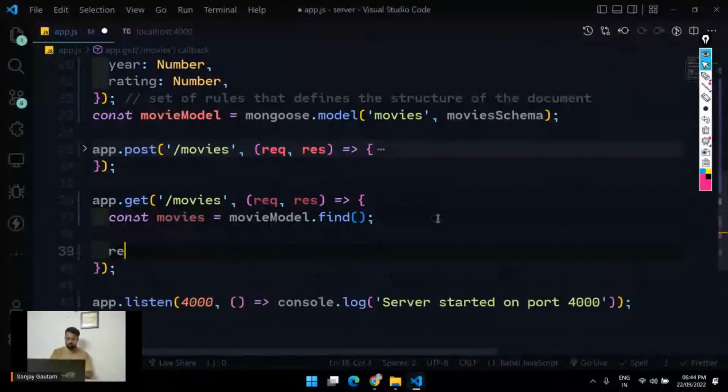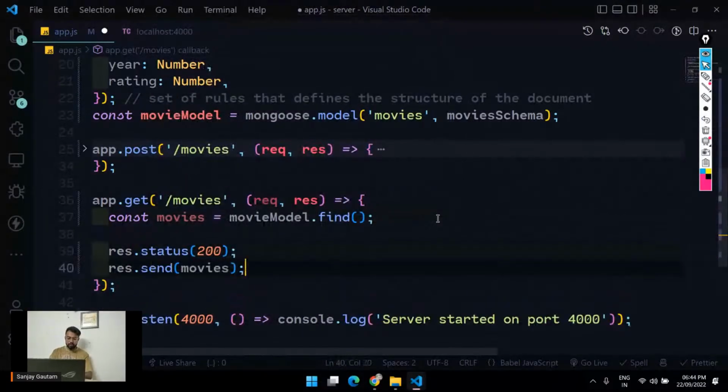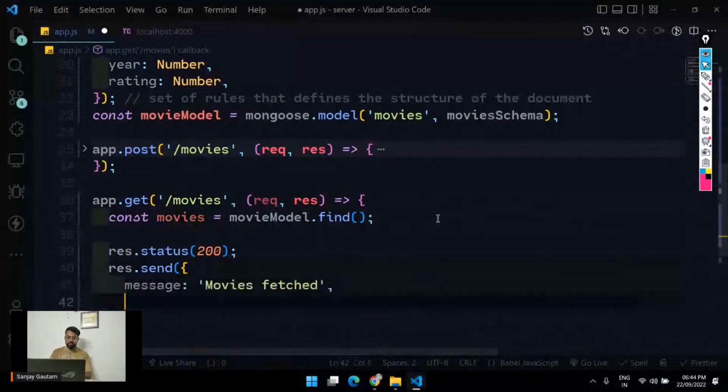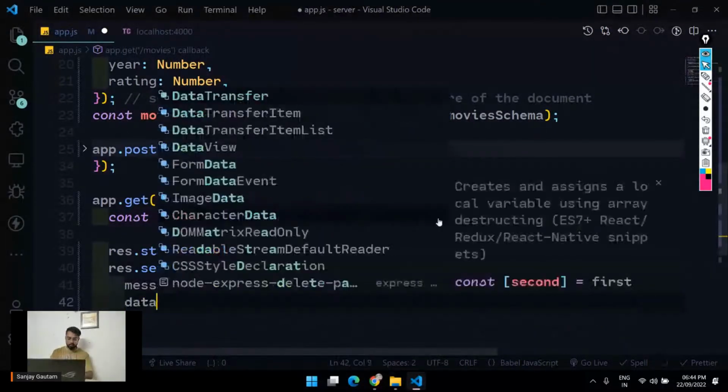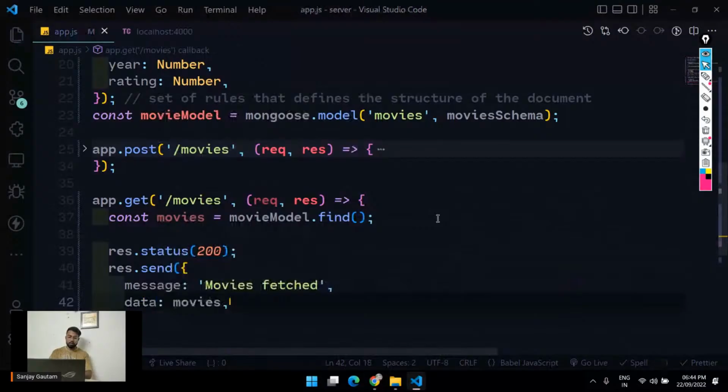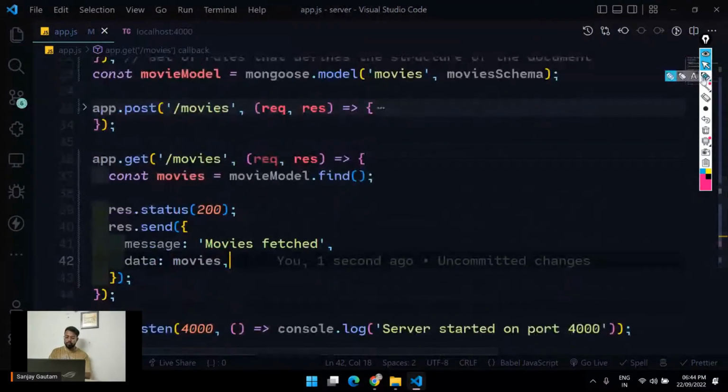So for the response, I'm just going to set the response status to 200, and let's just send the movies. For that, I'm just going to send a response here, movies fetched, and the data is the movies. That's all. But there is one more thing that we have to do.